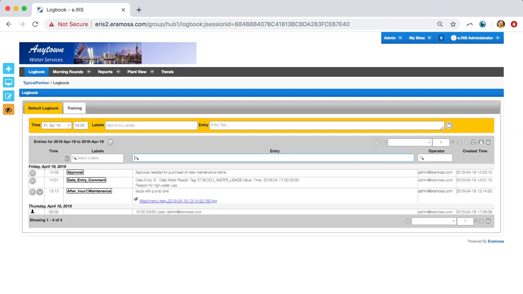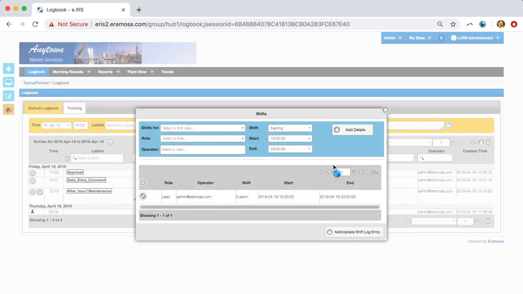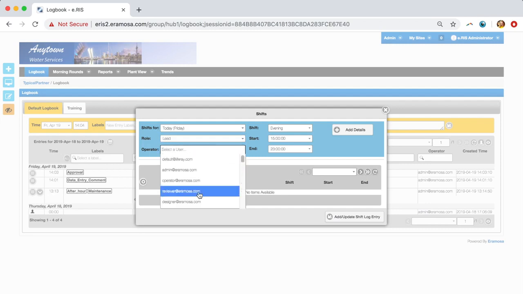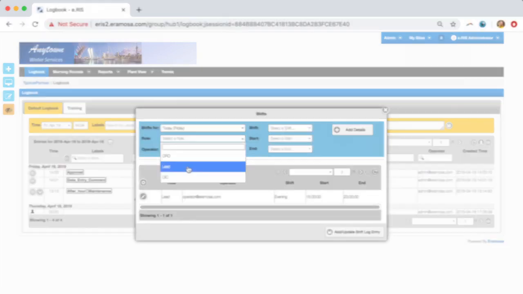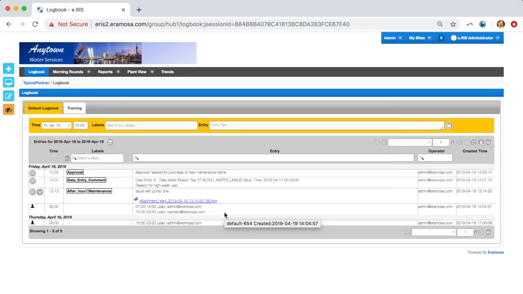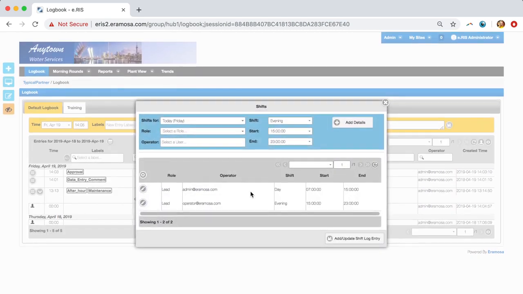Many of our partners use the Eris Electronic Logbook to keep a record of which team members are working during each shift. Your Eris administrator can customize the shift entry to your team's needs. To create a shift logbook entry, click the shift icon, which looks like a user avatar, at the right of the screen. Select a date, role, and user. Click Add Details. A note of the user and their role will appear below. Once you are finished adding all necessary shift members, click Add Update Shift Log Entry. Clicking the shift icon will allow a user to make edits in case of a staffing change.